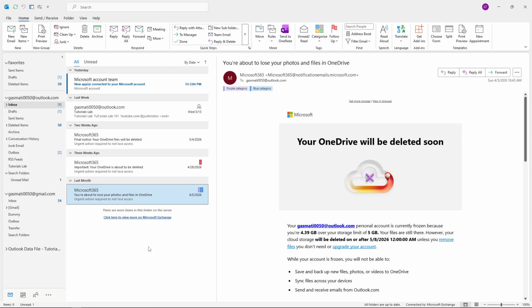Hey everyone, today I'm going to show you how to search with multiple keywords in Outlook. Without any further ado, let's get started.